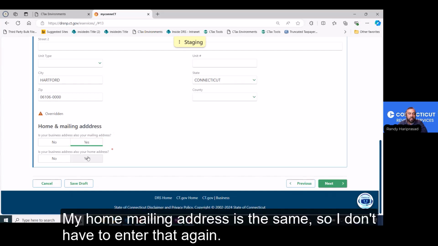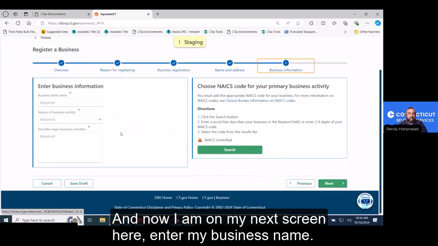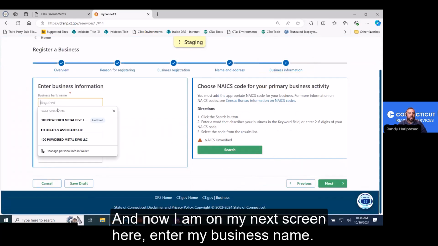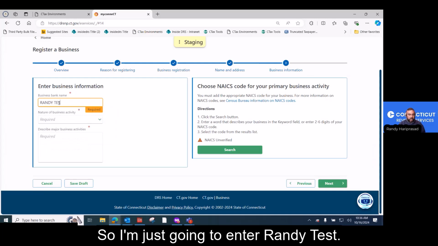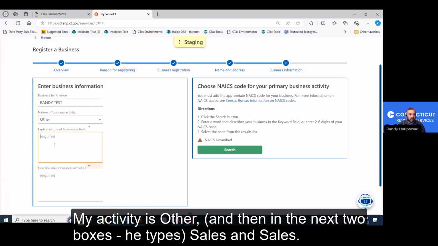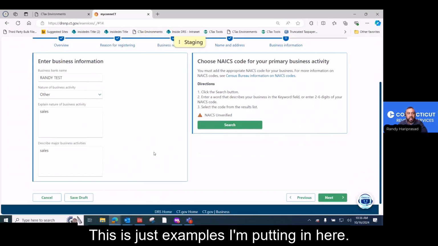Home mailing address is the same, so I don't have to enter that again. And now I am on my next screen here, enter my business name. So I'm just going to enter Randy Tests. My activity is other, sales, and sales. These are just examples I'm putting in here.